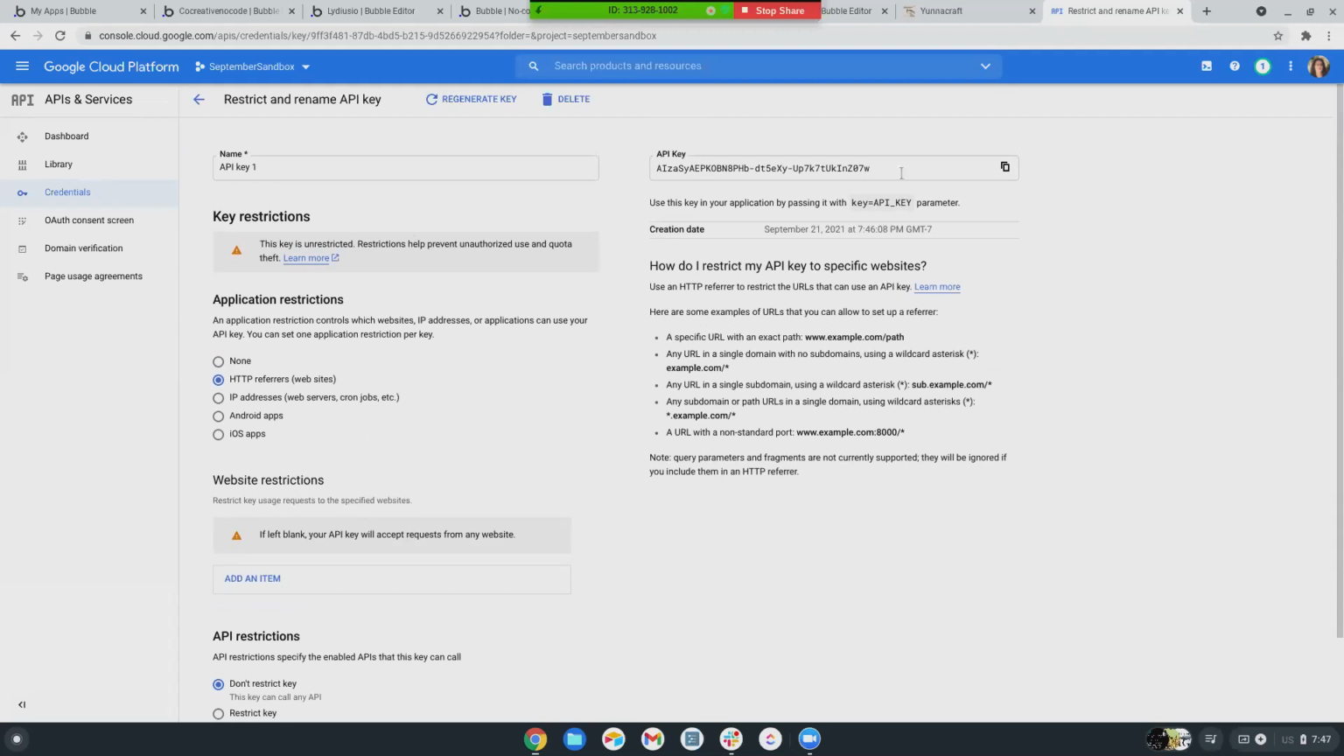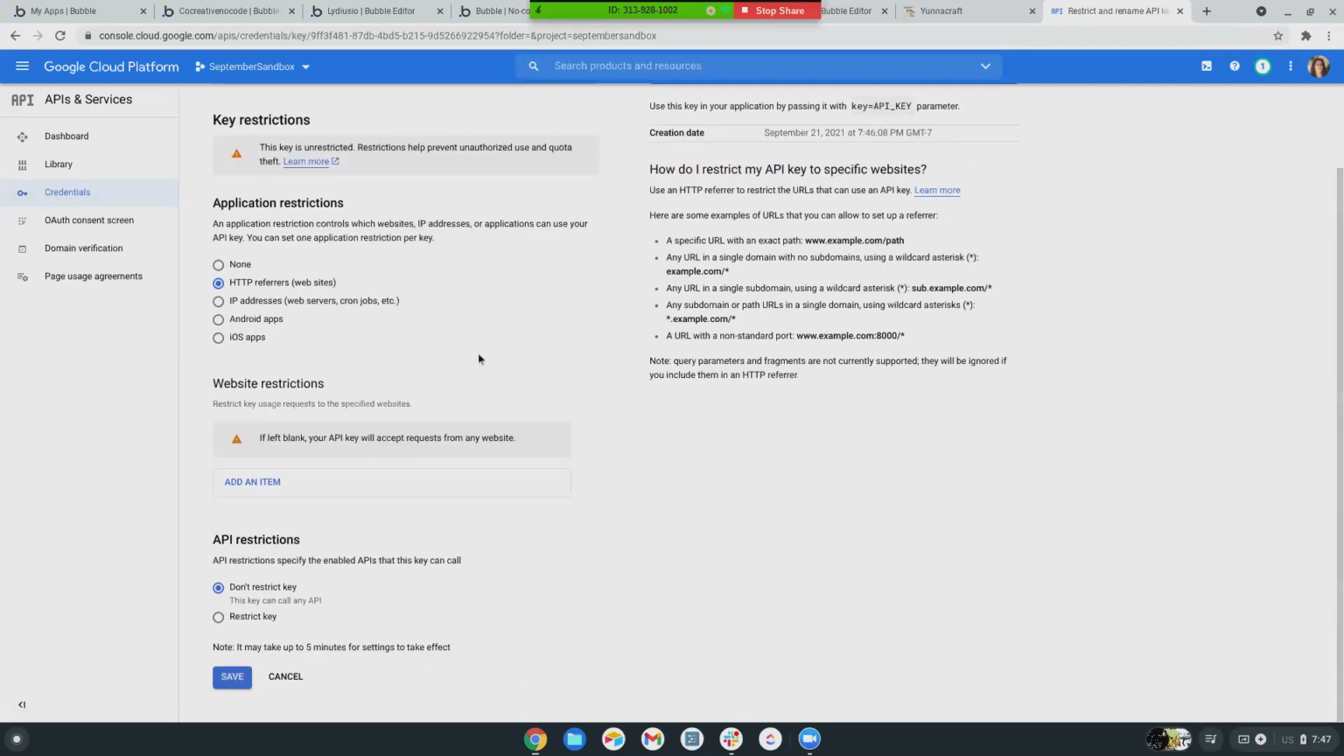Yeah, you can restrict it. But once you have it, you have it. And you just use the same one, I think, for both of those. I would just type in Google Cloud Platform or API.